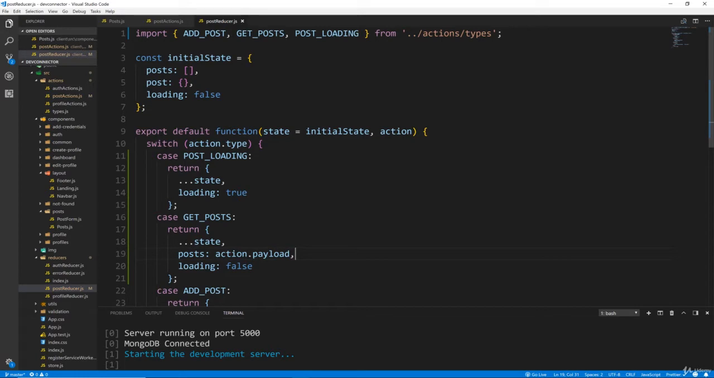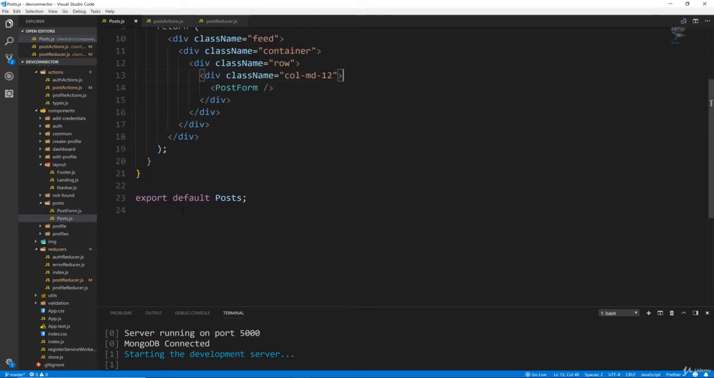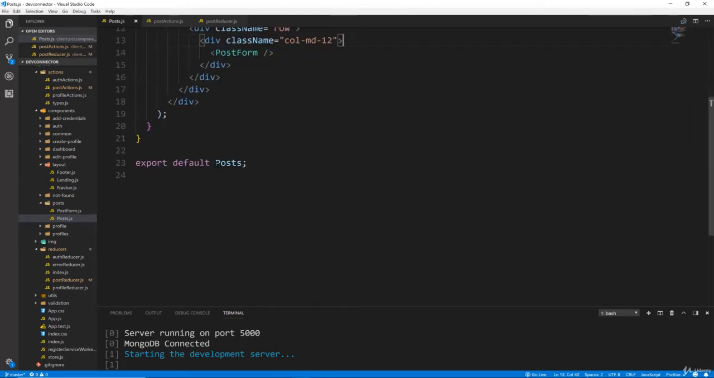Now we're ready to create our components. So we have our post component, but we're going to have two more in here. We're going to have a post feed, which just is going to be responsible for basically mapping through the posts, and then a post item, which will be responsible for showing each post. But first, let's hook up Redux in our main post component. So we brought in connect.